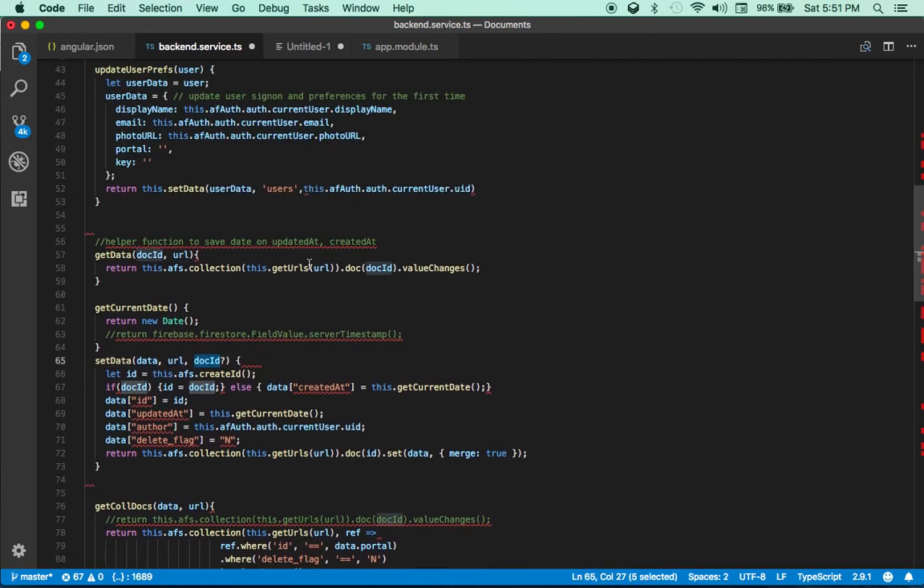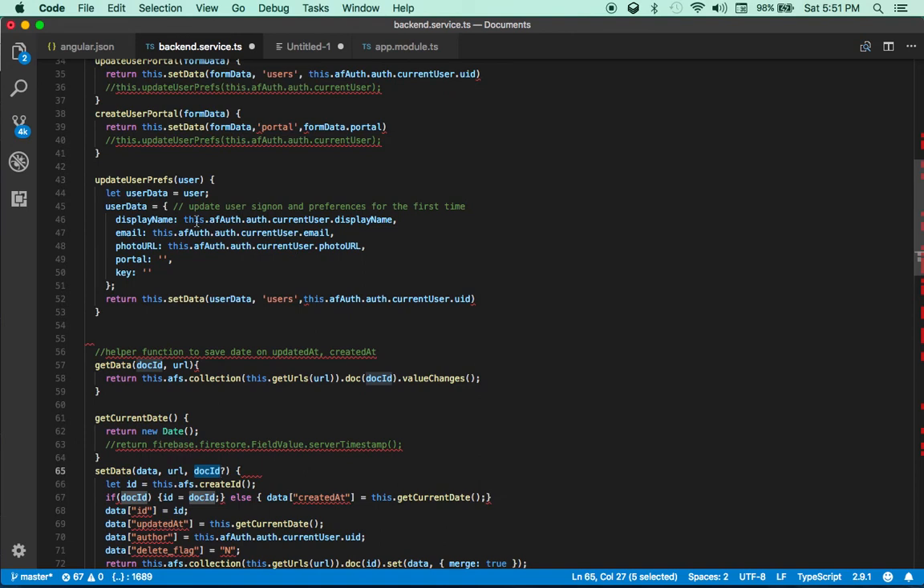I'll show you in a minute, for example, let's look at this example. I'm updating my user preferences. So what is my user data? Display name, email, photo URL, and portal and key. Suppose there is an optional field and those are blank. I'm just capturing all of those things from Google Auth or Facebook, or whatever authentication method you are using. That becomes my data.